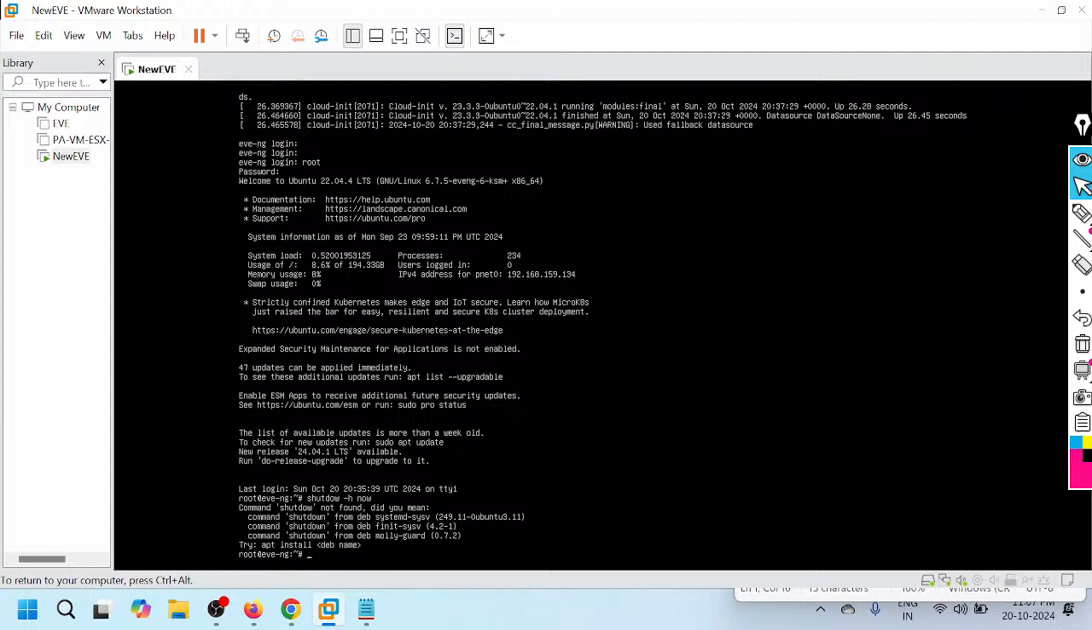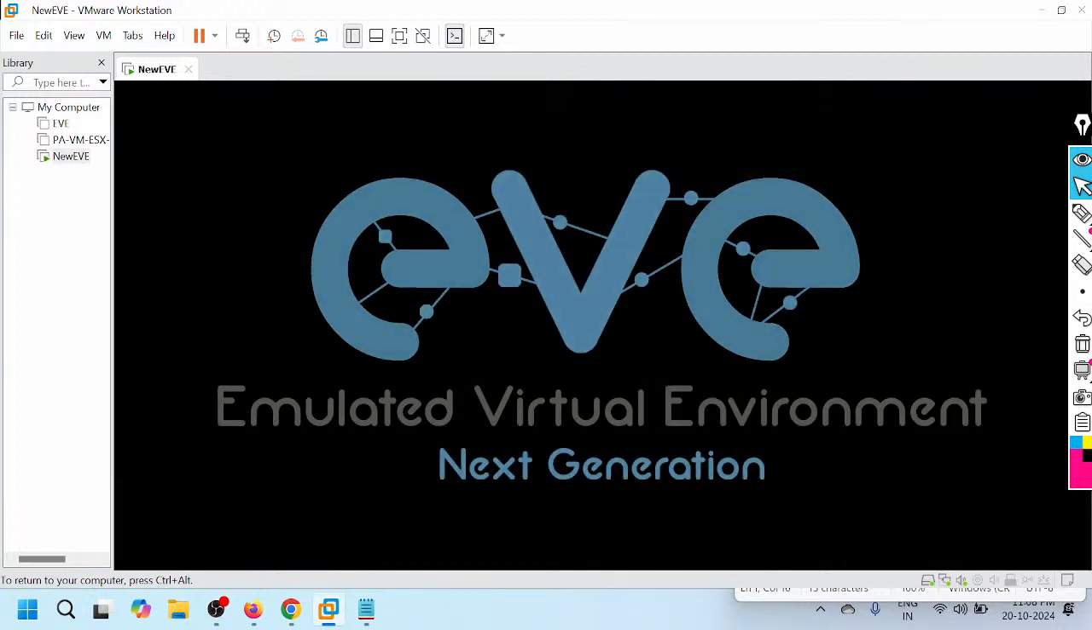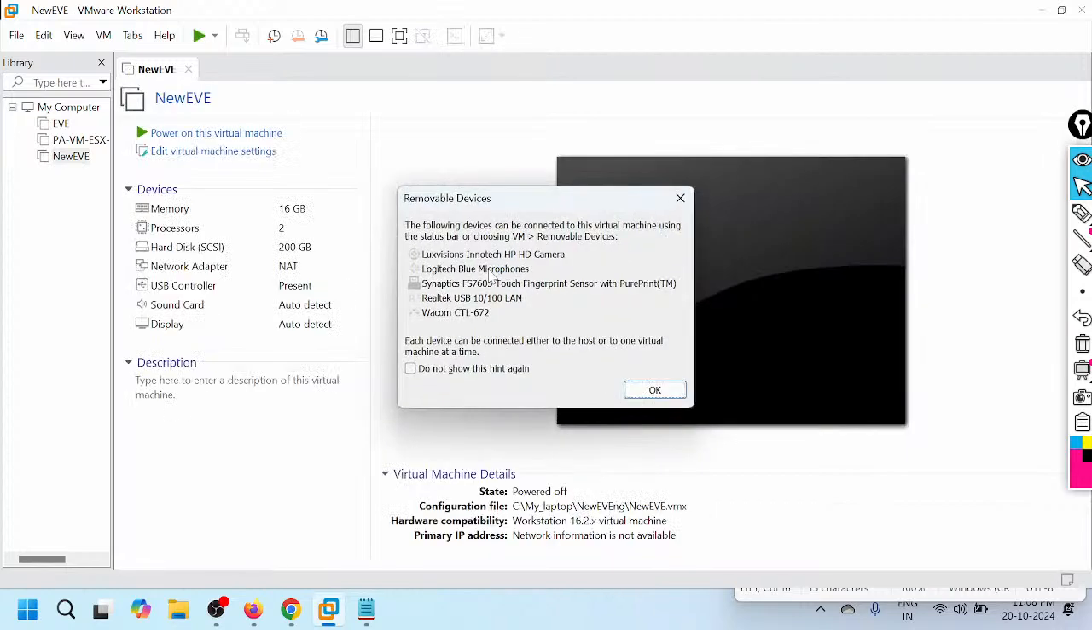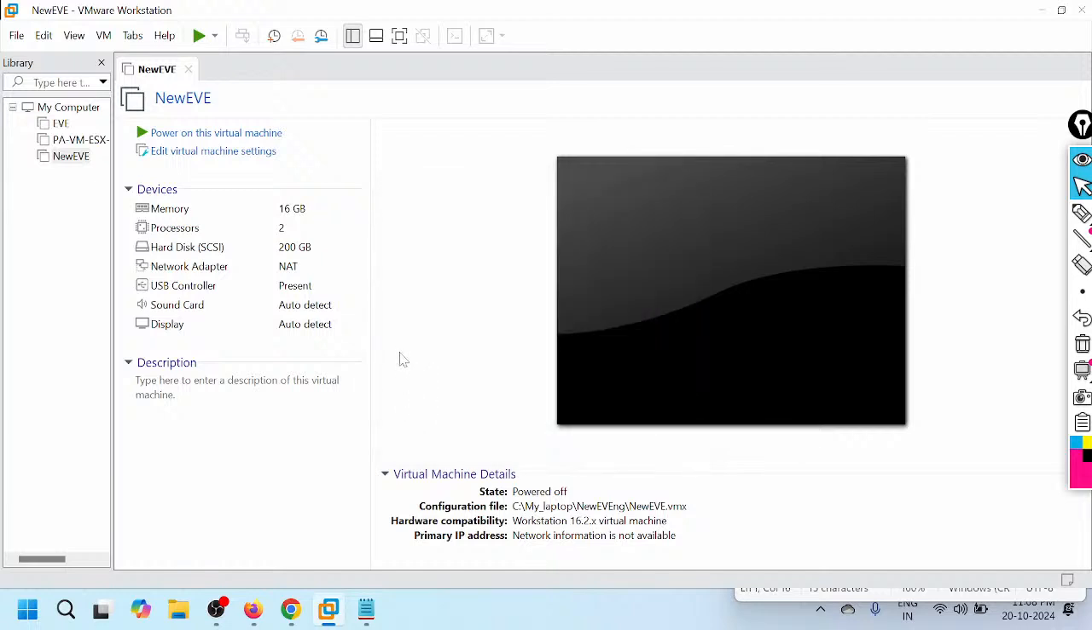Here again we are getting some issue. I think I gave a space. Shutdown -h now. Okay, so what I did: shutdown space -h now. That's all. With this one we can power off the EVE-NG.